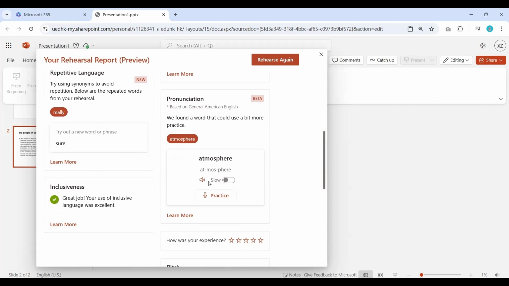Atmosphere. And also allows you to practice pronunciation while receiving instant corrective feedback.